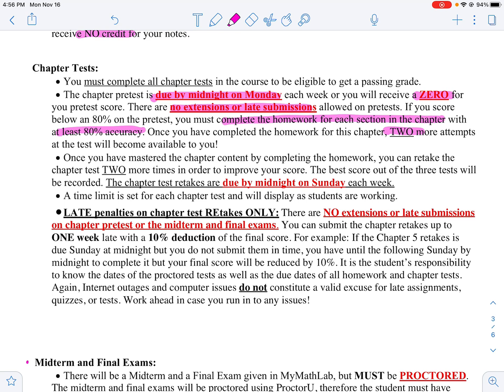Once you have mastered the chapter content by completing that homework, remember those 2 attempts will be given to you to improve your score. Remember, the best score out of the 3, your pretest and the 2 retakes, will be the one that's recorded in your grade book. Remember, your chapter test retakes are due by midnight on Sunday.